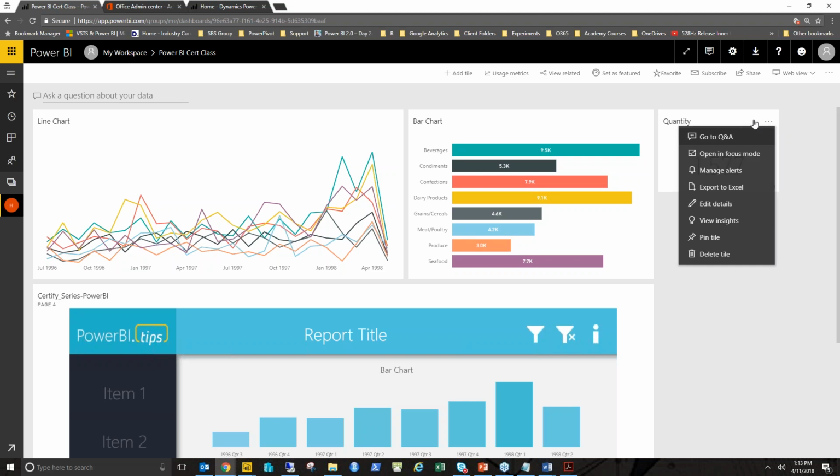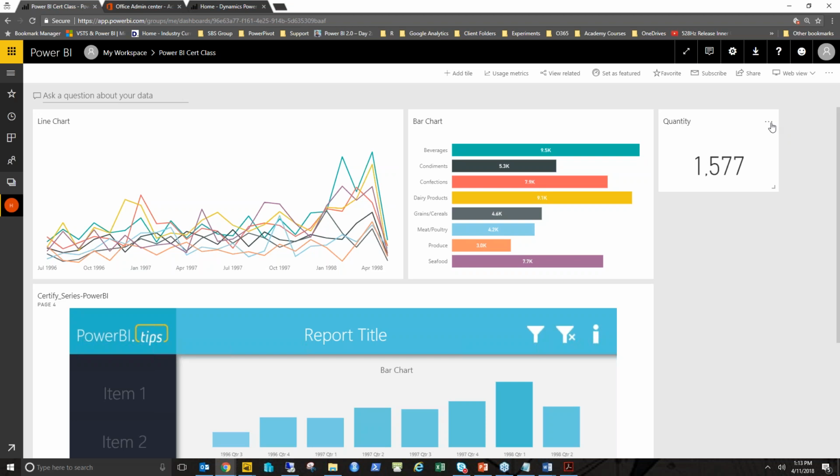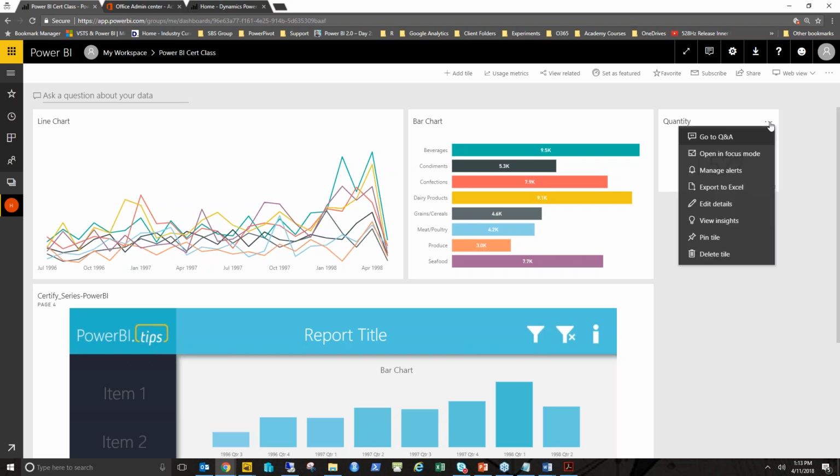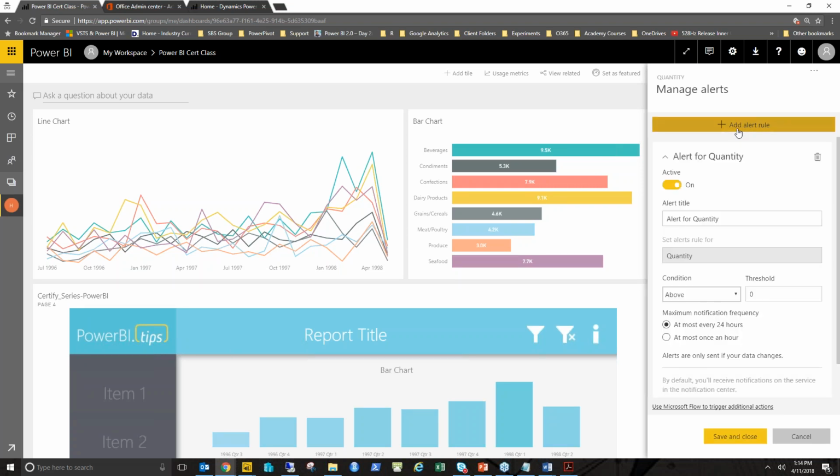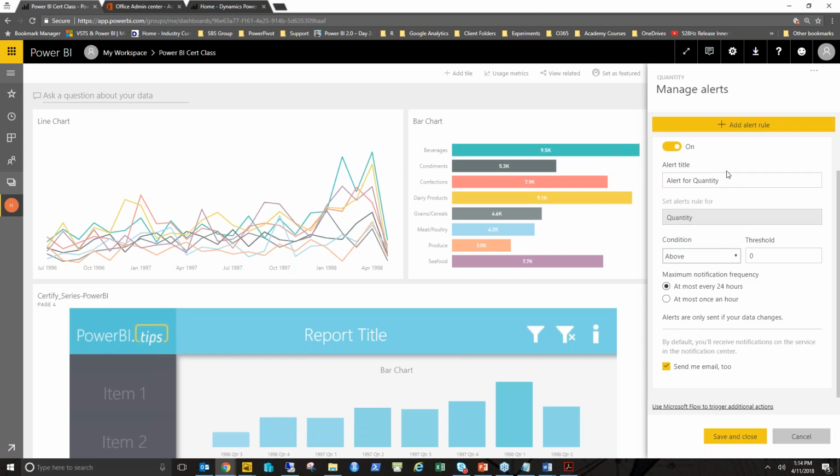So we click on the ellipsis that says more options on that card, and we're going to scroll down to manage alerts. Under manage alerts, once I click on that, we're going to click on Add Alert Rule. And now I can customize my alert for quantity. So for suppliers, alert me when it gets under 100.